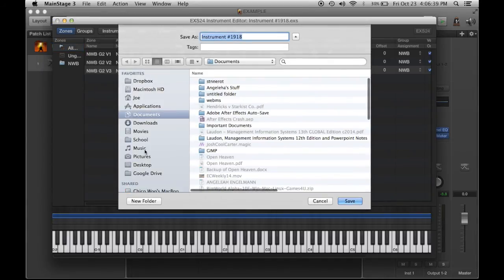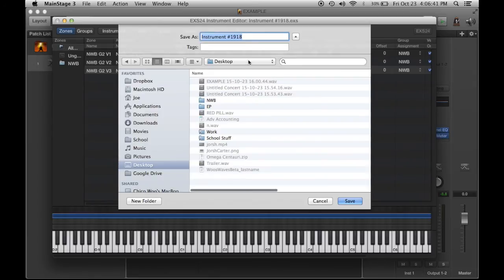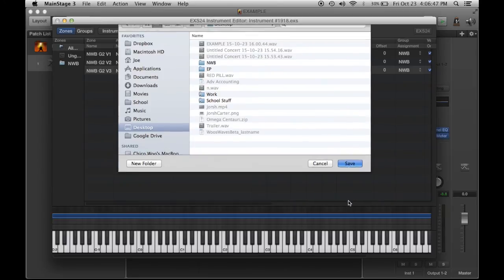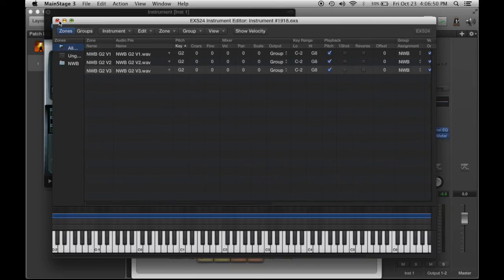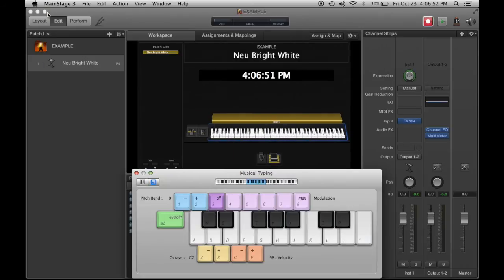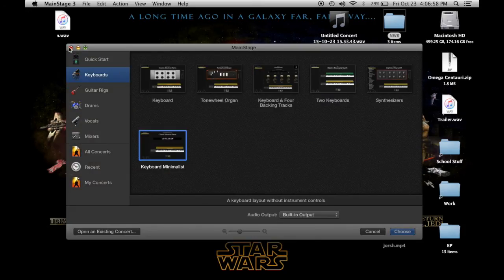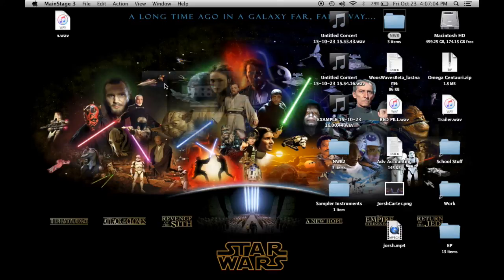So we're going to do that. We're going to do that to our desktop, and name it NWB2. Now, what we're going to do is we're actually going to back out of this and open up a new concert.